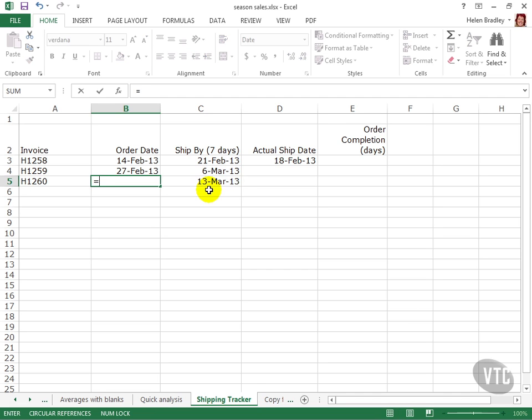So I'm going to type equals. I'm going to click on the cell containing the 13th of March and subtract 7 days from it. That will give us the date by which the order must be made for it to ship on or before the 13th of March, given that we ship within 7 days of the order.